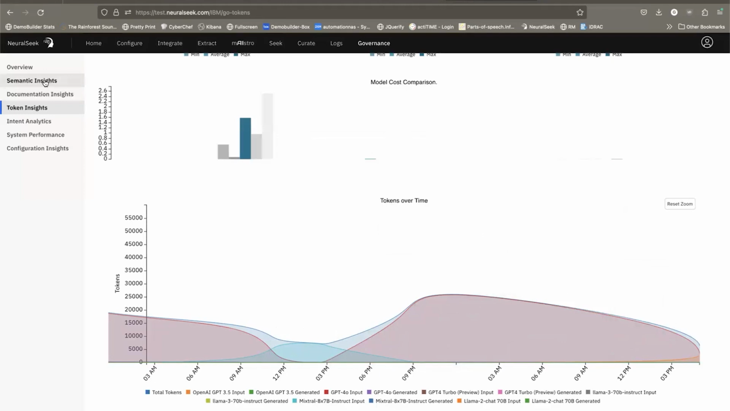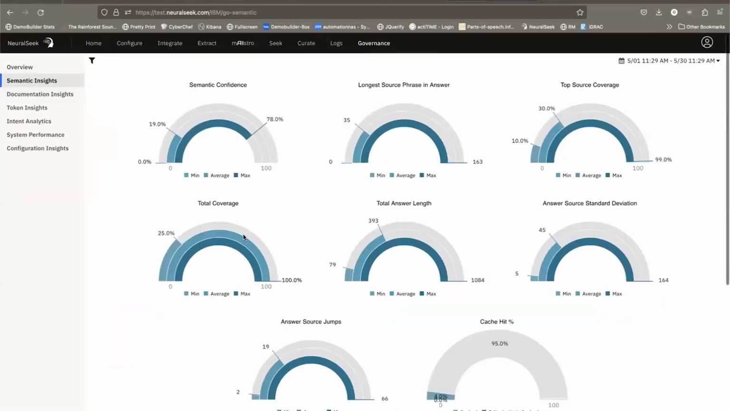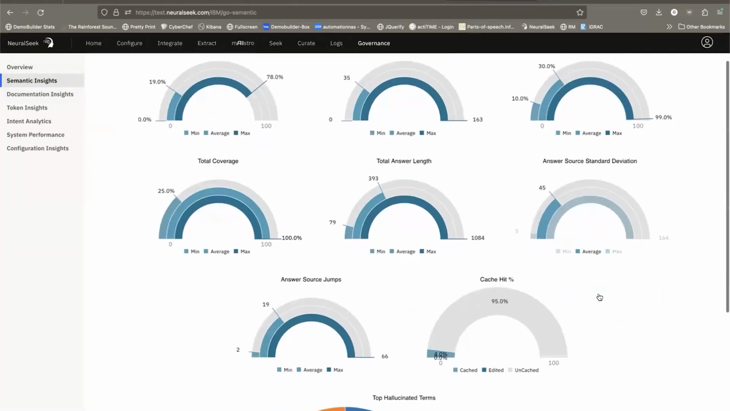Okay, another new one that came in is in Semantic Insights here. Now we monitor cache hit percentage. As you're using caching inside of NeuralSeek, you can see overall how you are responding with answers. Are most coming from live generation or most coming from cache? Are my SMEs using edited answers, and are those being pitched back to users?